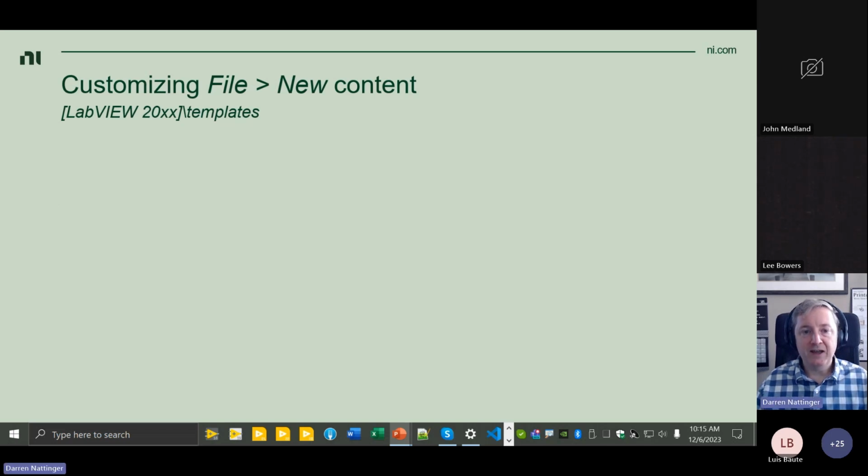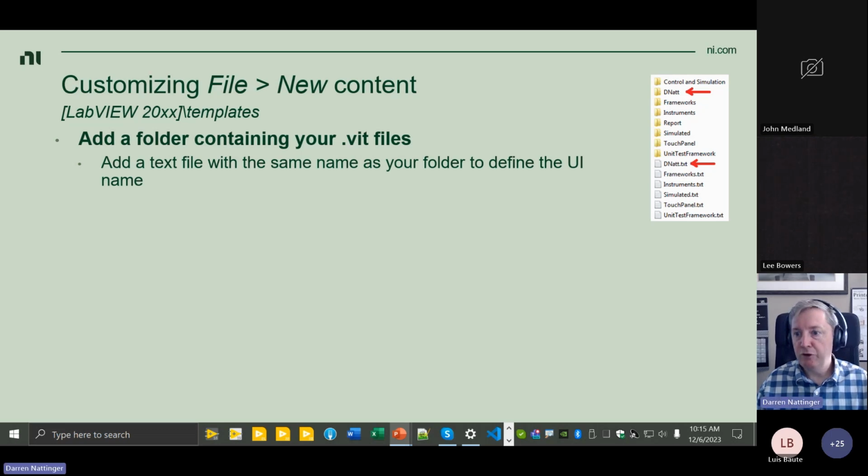All right, so the file new dialog, you can customize the content that appears there. Y'all saw in my demo, if you blinked, you missed it, but I did use the file new dialog to select a quick draw plugin as a template to create my quick draw plugin for the demo. What you can do is add a folder containing your VI templates, and you can add a text file to define the name of your folder that shows up in the file new dialog.